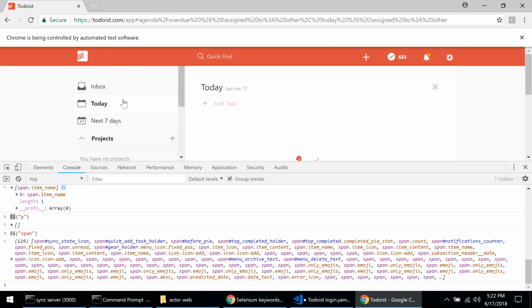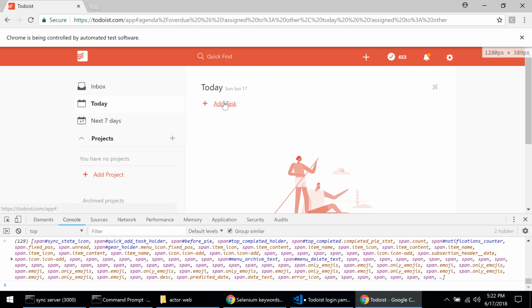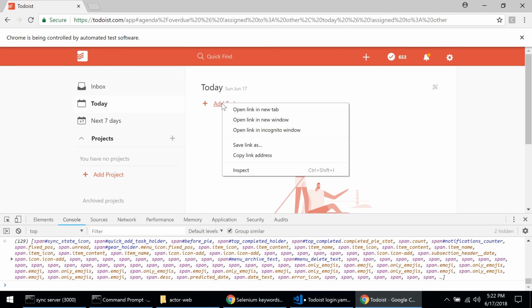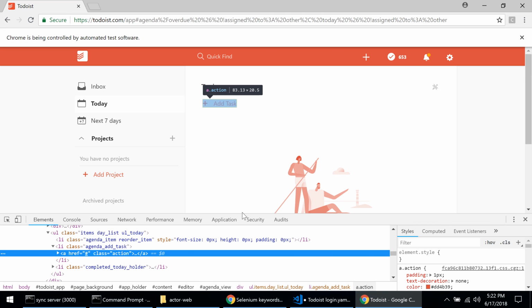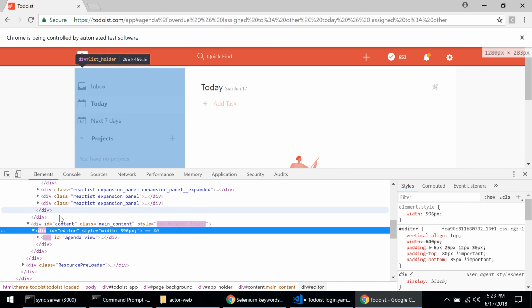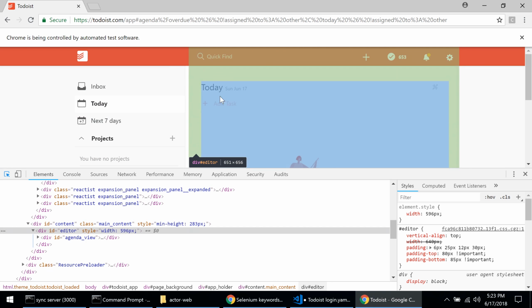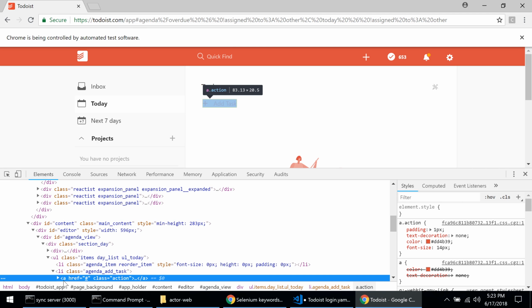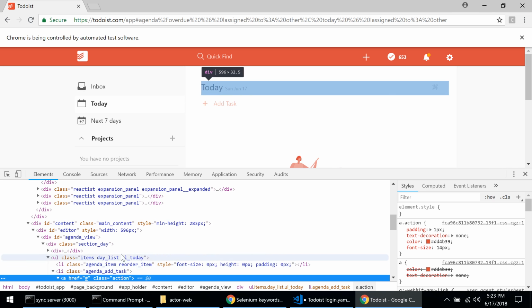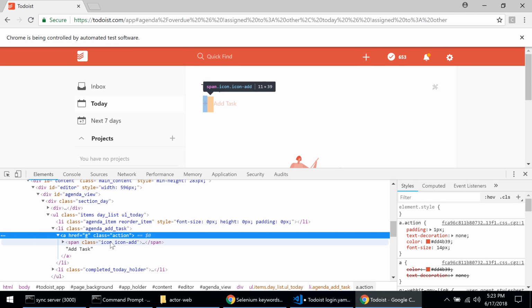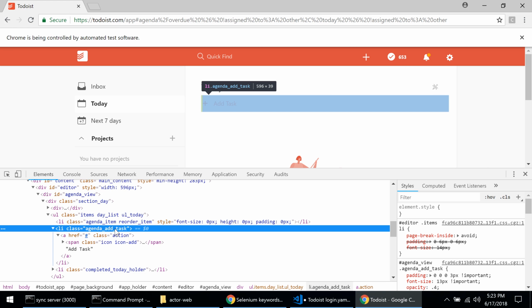So we clicked on today, and then we want to click on add task. So let's see what the selector for add task is. So this is an A tag. Is there anything interesting in here? Not really. An A tag in the agenda add task list. Okay, I guess that works.